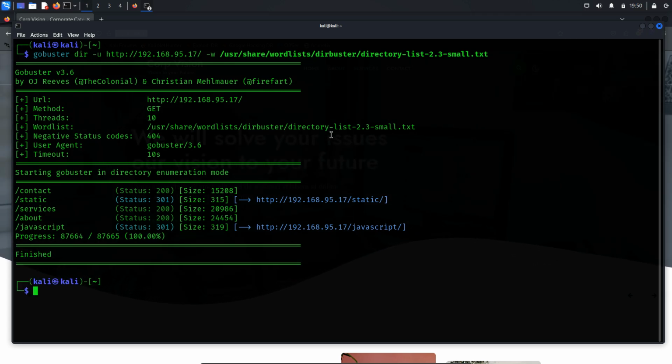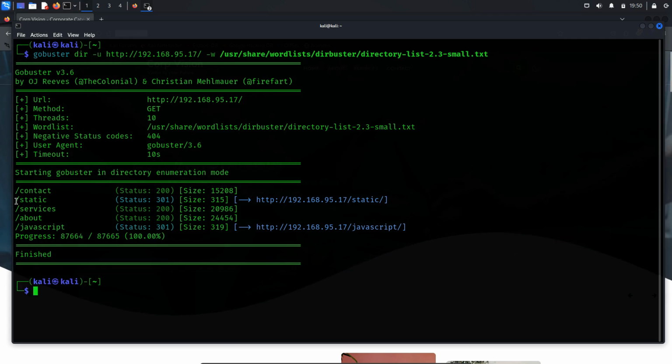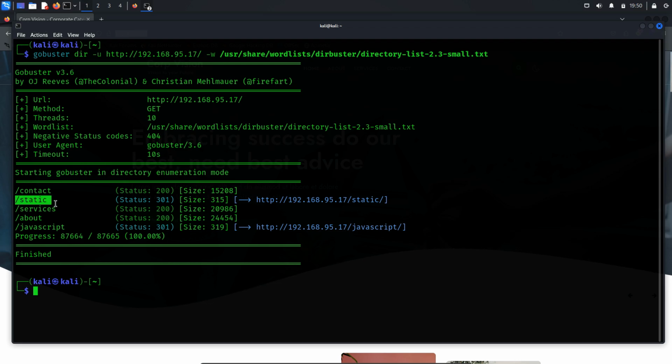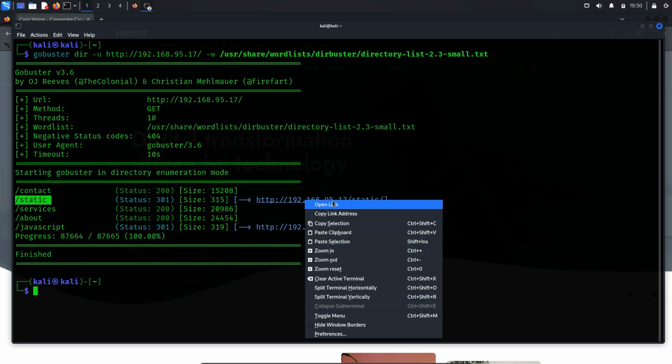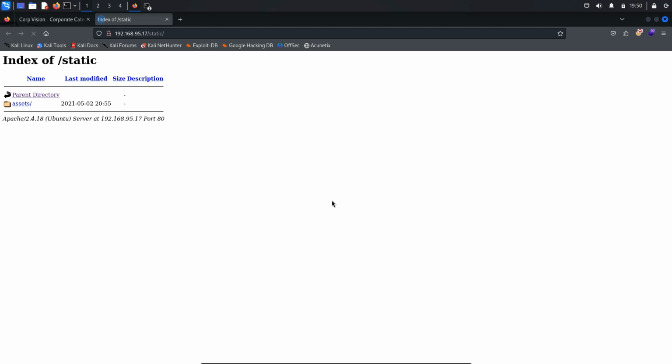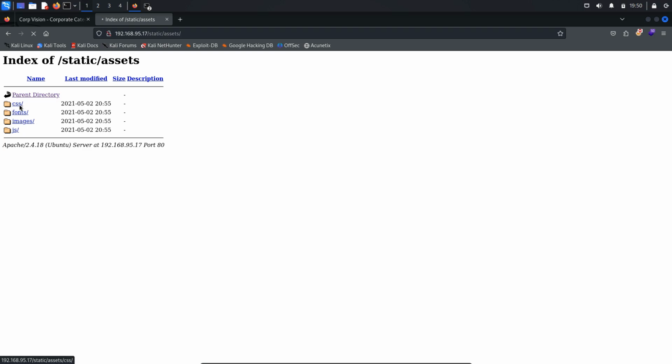Using a directory busting tool, we have identified various directories. One directory, static, appears suspicious upon initial inspection. Upon exploring the static web directory, we find that it contains files and directories with some level of access permissions. However, this exploration hasn't provided any immediate clues for gaining a foothold.